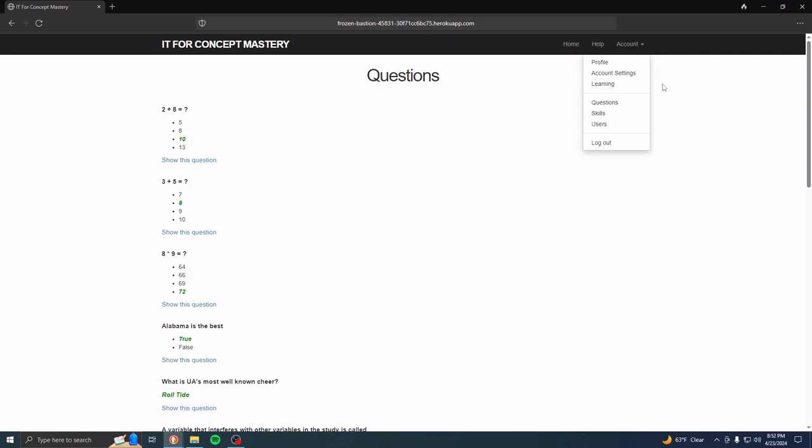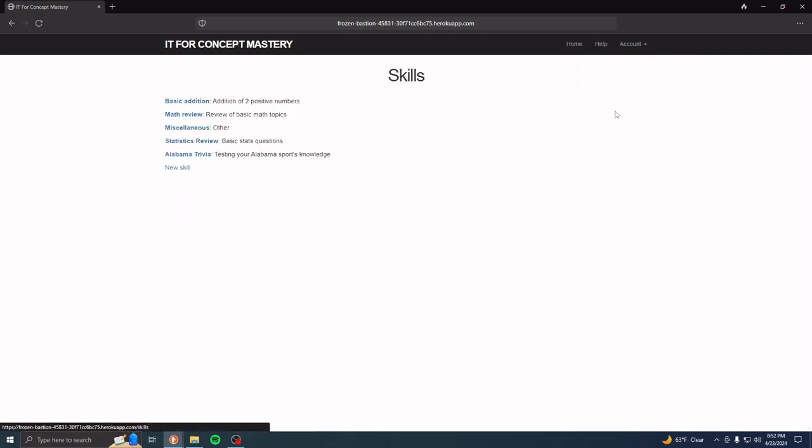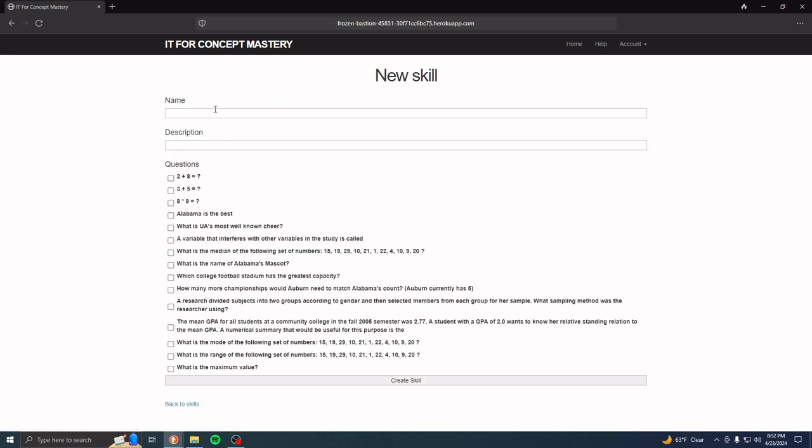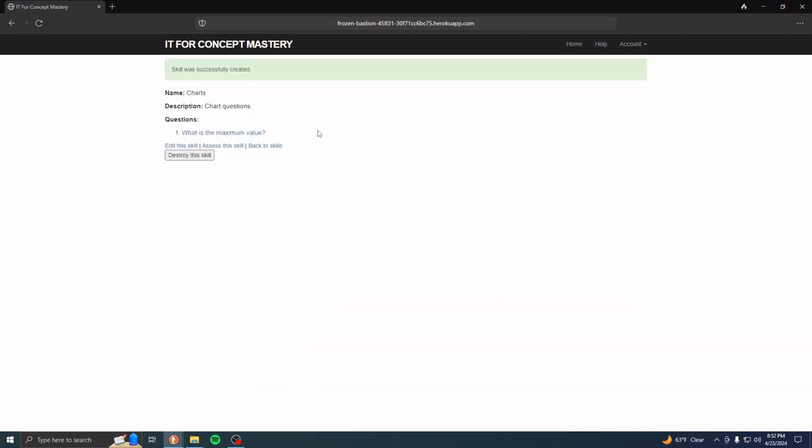Now for creating skills, we can navigate to the skills tab under account, which will list all of the current skills that exist. And then we can click on new skill, and we can give it a name. We'll call this charts, and give it a description of chart questions. And then we list all of the questions in the database, and we can associate whichever questions we want to the new skill that we're creating. So I'll just do the question I just made and create the skill.